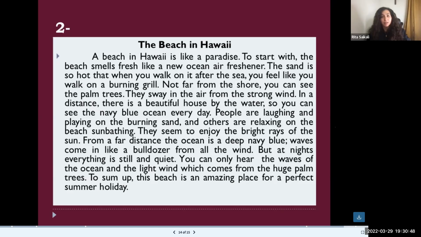So you can see the navy blue ocean every day. People are laughing and playing on the burning sand, and others are relaxing on the beach sunbathing. They seem to enjoy the bright rays of the sun. From a far distance, the ocean is a deep navy blue. Waves come in like a bulldozer from all the wind. But at night, everything is still and quiet. You can only hear the waves of the ocean and the light wind, which comes from the huge palm trees. To sum up, this beach is an amazing place for a perfect summer holiday.